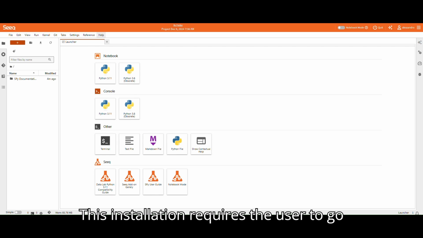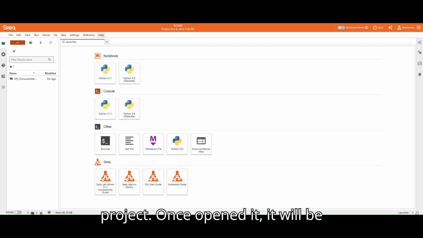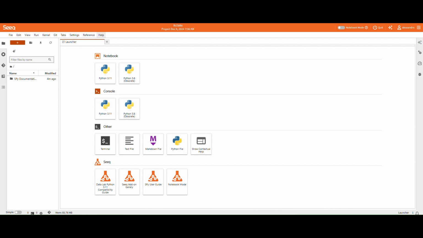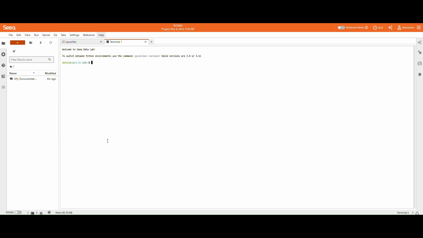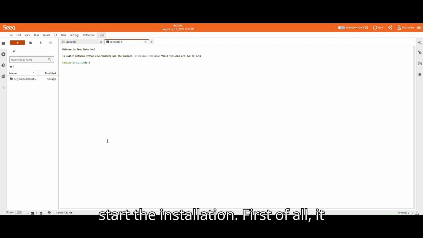This installation requires the user to go on the Seeq environment and open a Data Lab project. Once opened, it will be necessary to access the terminal section as I'm showing on screen. Once the page is opened, it is possible to start the installation.